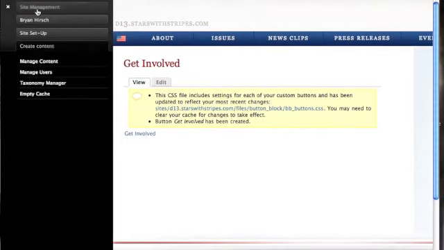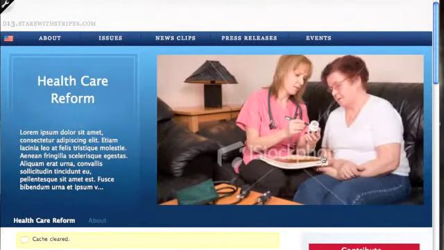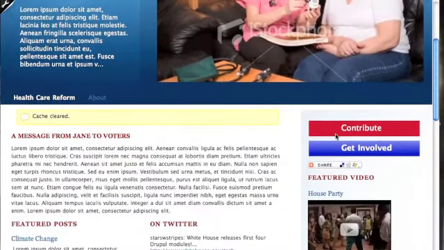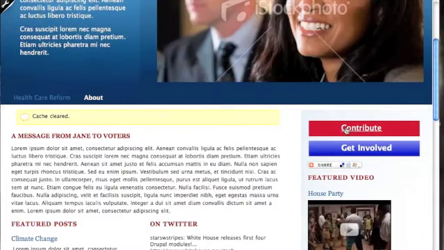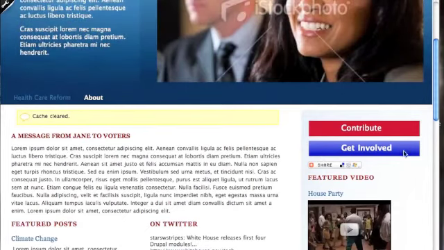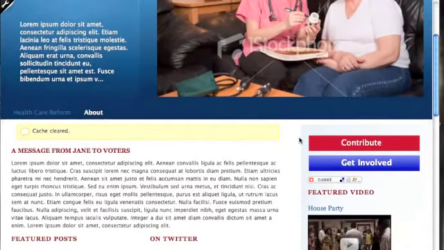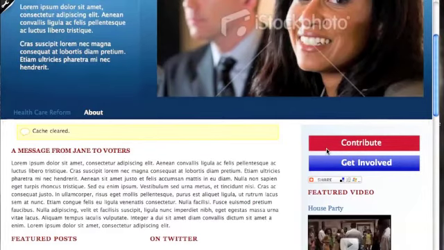So let's go to Site Management, Empty Cache, and it'll take us to the front page where we can see our buttons in action. There are the buttons that we just created. And you can see the difference between this button that has a solid color background and this button that has this sort of 3D looking gradient effect. It's really a matter of preference. Both can look great. It's really a matter of your personal preference, I think, which way you go.